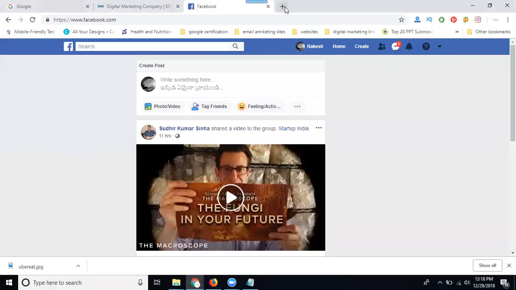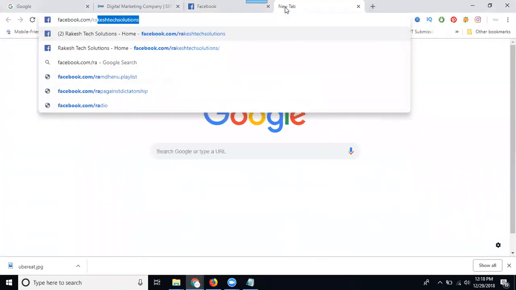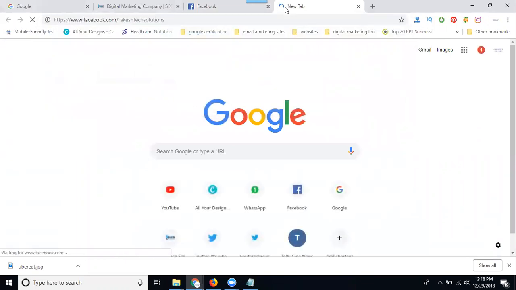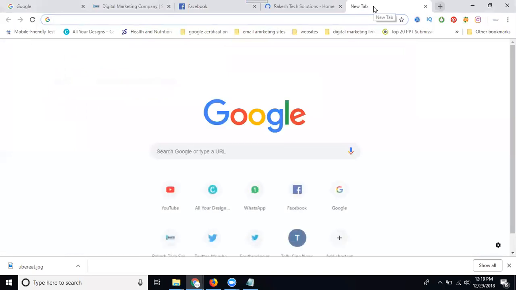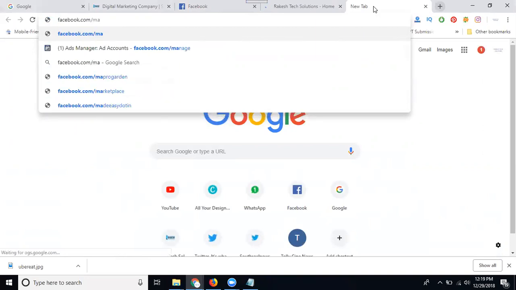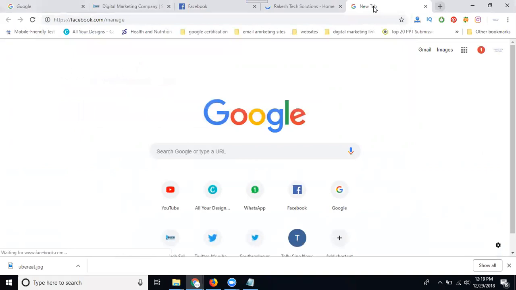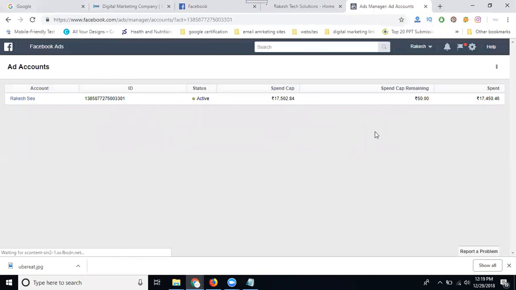Now here I'm selecting my Facebook page. Facebook ads can be created in two ways, two panels. One is to go to facebook.com/manage. Please note the URL: facebook.com/manage. If you add the payment, every option will be given in this option here.